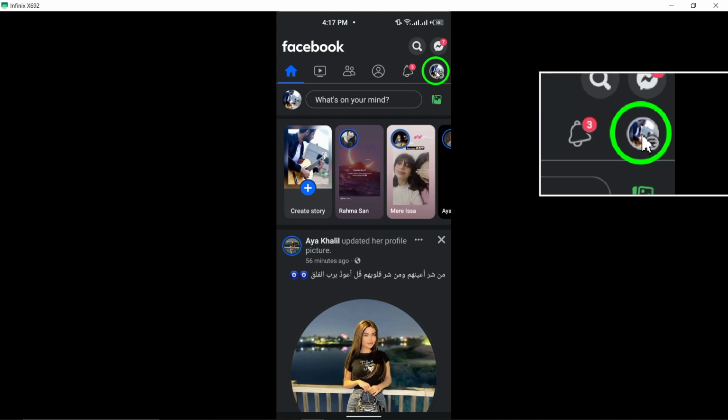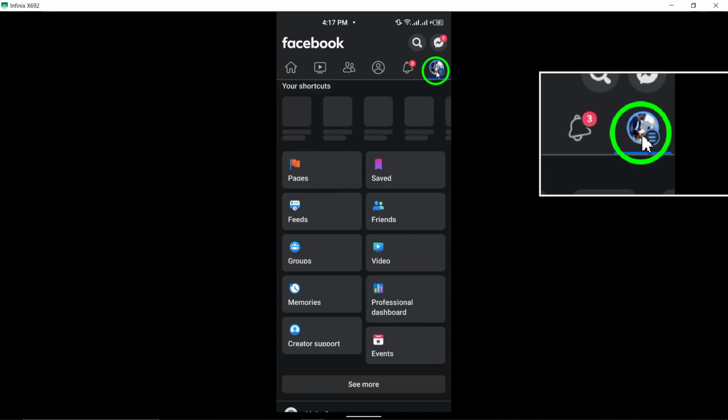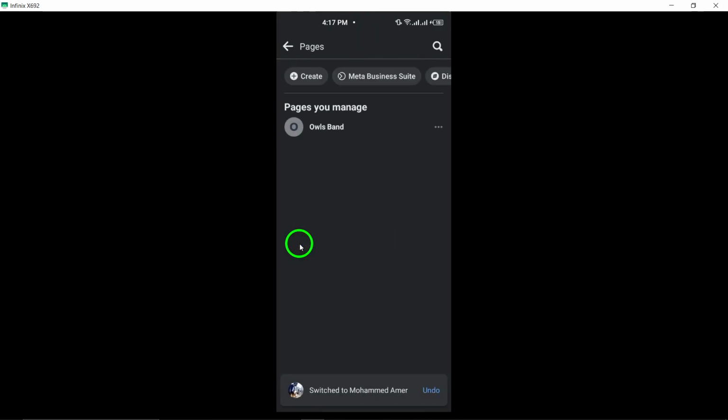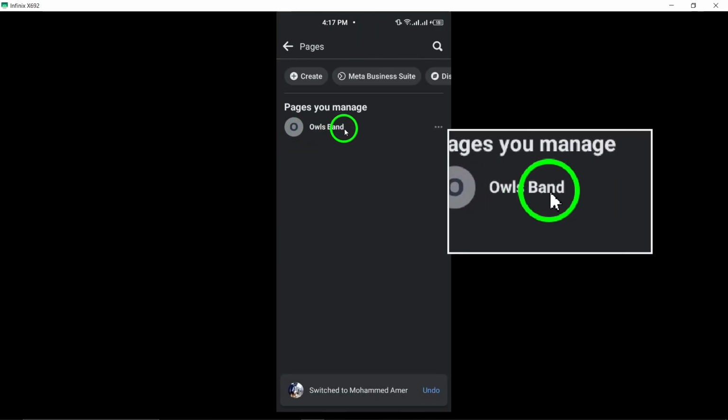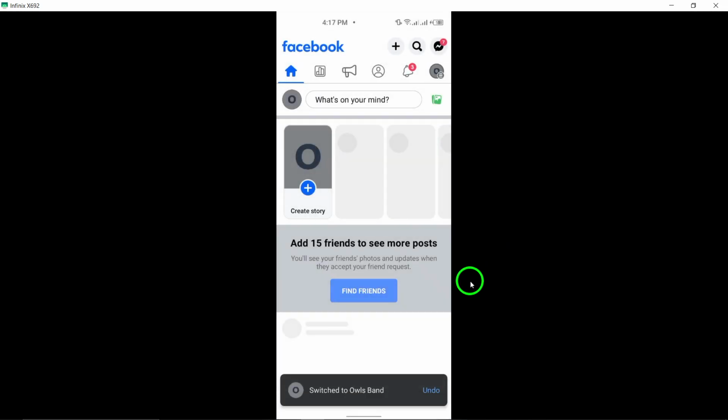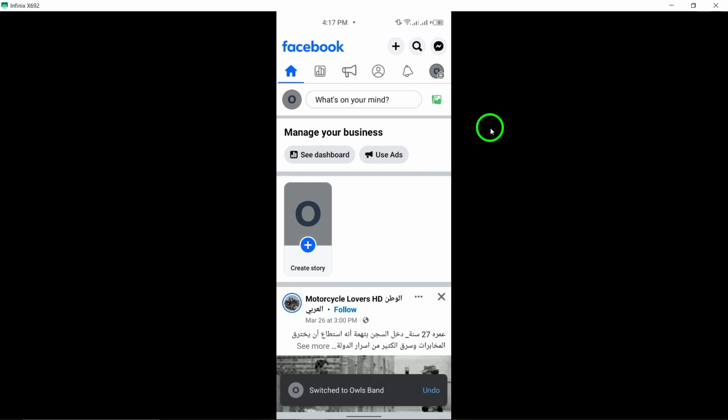Once logged in, tap the menu icon, 3 horizontal lines, and select Pages from the menu options. Next, switch to your page by tapping the down arrow next to your profile photo at the top of the screen. Choose the specific page you want to switch to and tap on your page's profile picture.